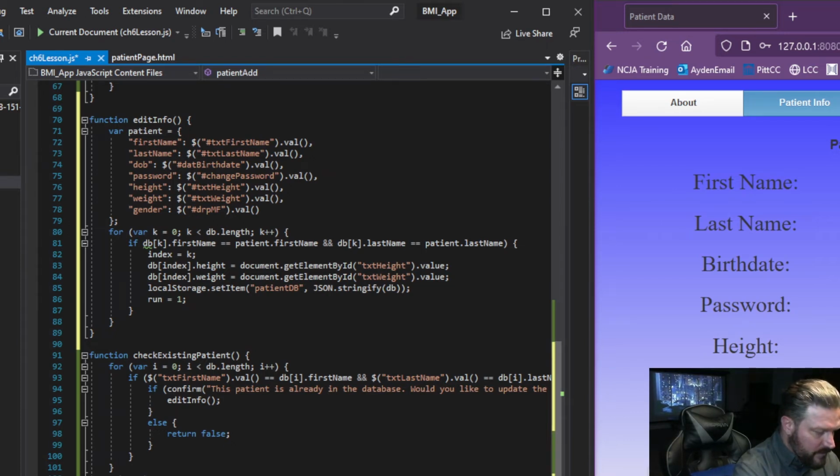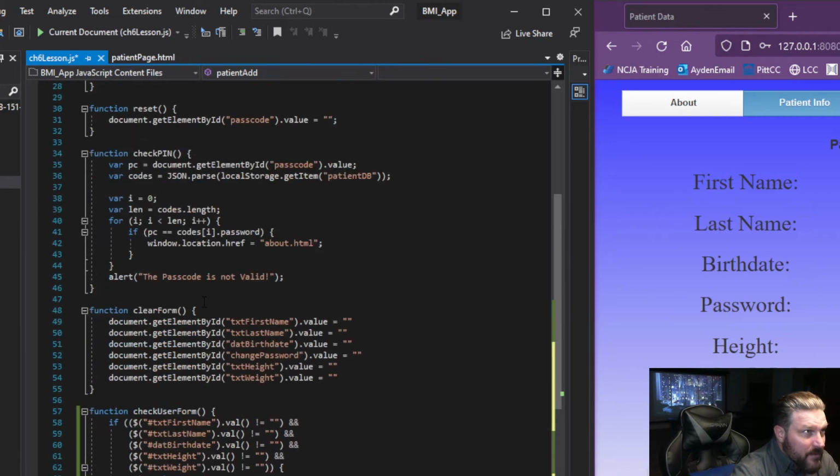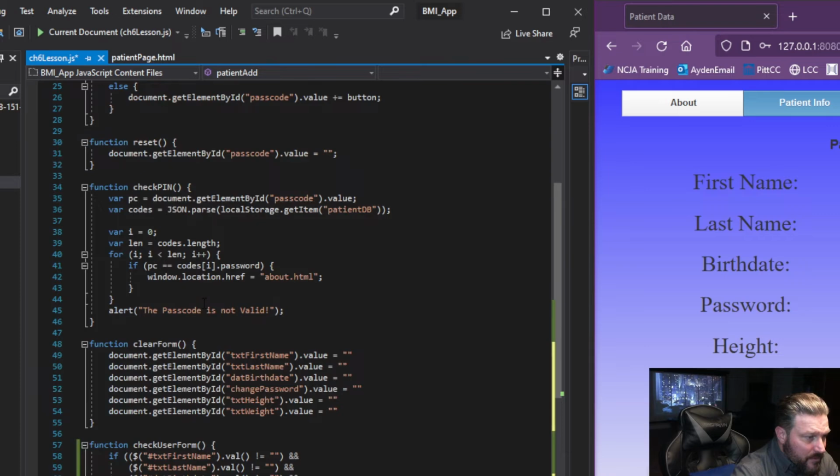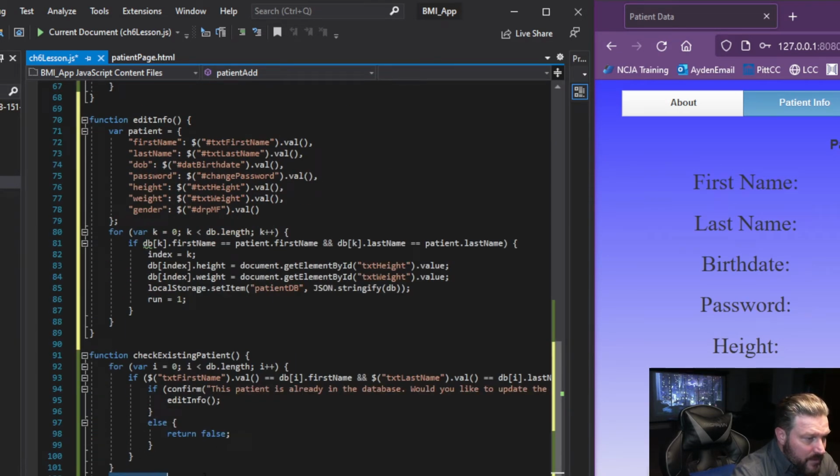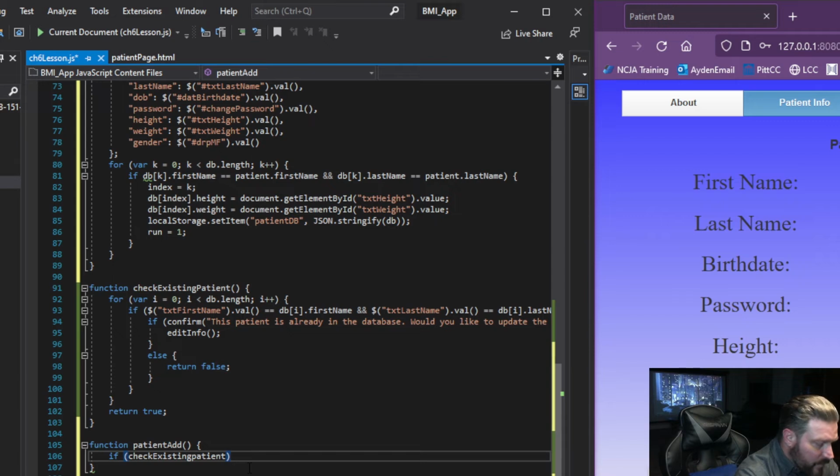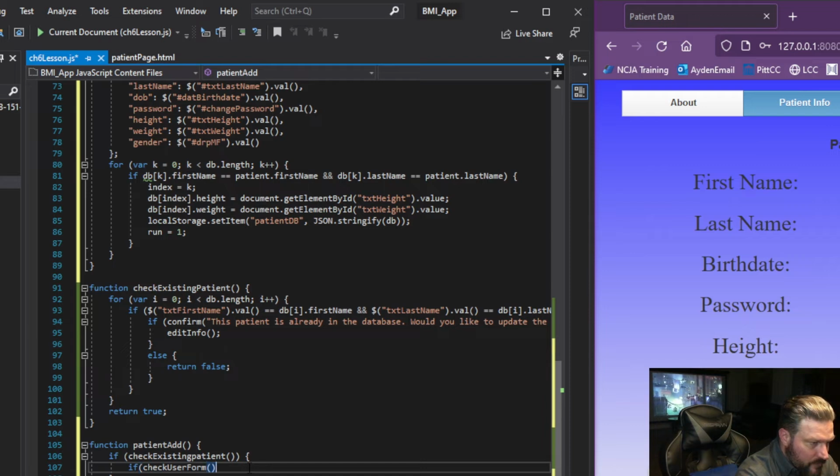Check existing patient. So if check existing patient is true, and we made sure that when we did the check existing patient, wherever it may be, it returns true if it's not already in the database. So if that is true, we're going to do some stuff. Make sure you add your things there, show it's a function. And then also if the check user form is also true, we are going to do something.